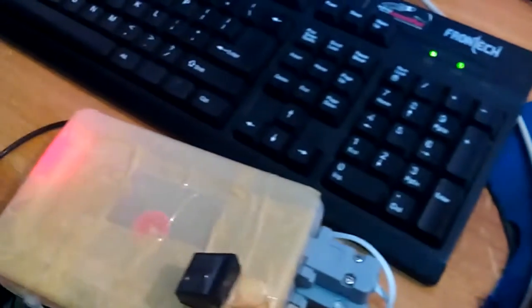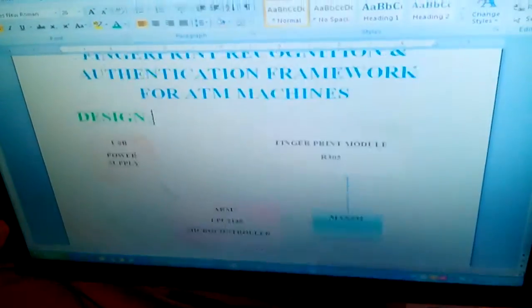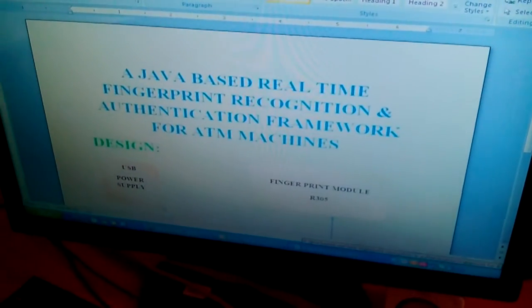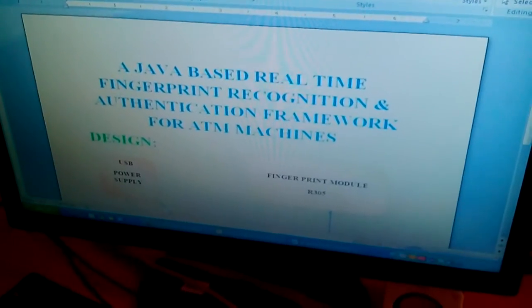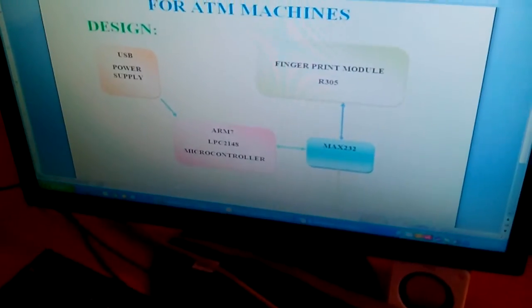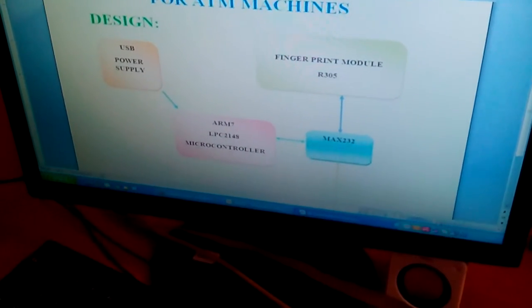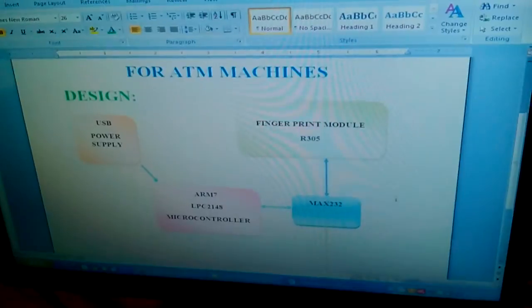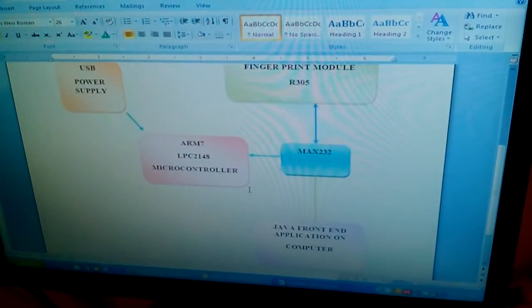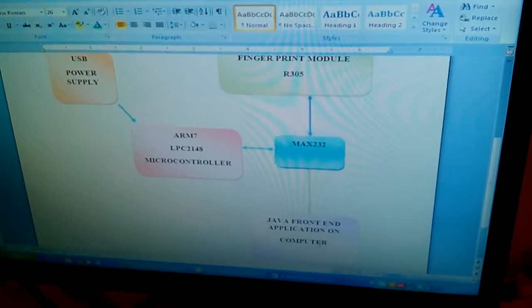The project title is A Java based real time fingerprint recognition and authentication framework for ATM machines. In this project, we are using an ARM7 LPC2148 and a fingerprint module R305, and we are using a USB power supply and one Java front-end application.